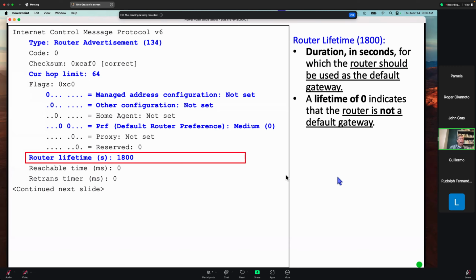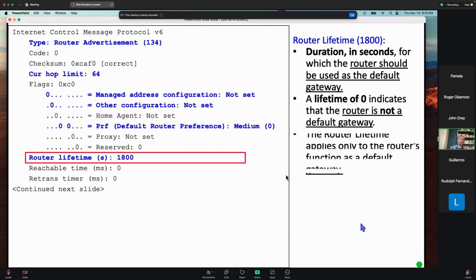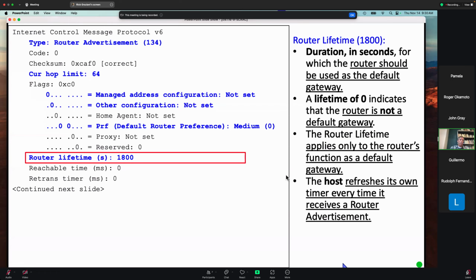So that address you're using as your default gateway is good for 30 minutes, 1800 seconds. But every time I send you a router advertisement message, which Cisco defaults to 200 seconds, about 3.5 minutes, it refreshes it and lets you know I'm still out here, still your default gateway. The default is 1800 seconds, or about 30 minutes.